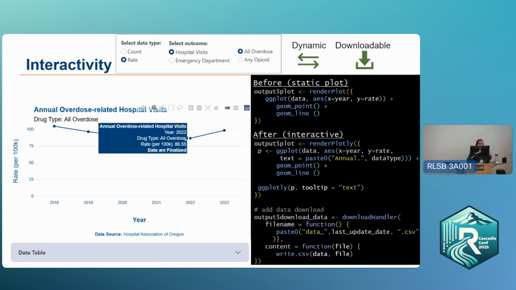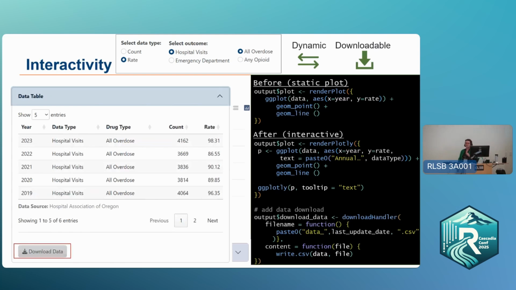If I take this one step further, I can also add a data table that has that same data. This is really screen reader friendly. This allows people to have two ways basically to get to your data. And if I also give you a downloadable button, now you can take that data, you can join it with your data and create something else. So this is really actionable for my users.